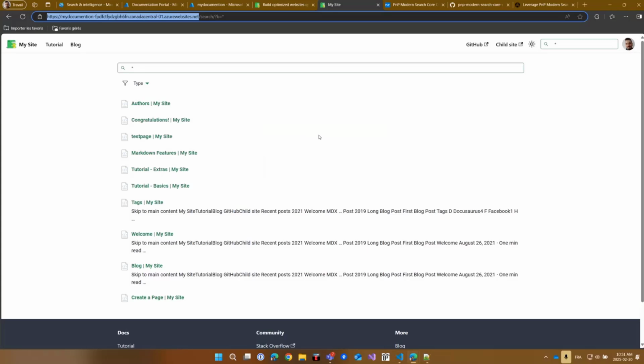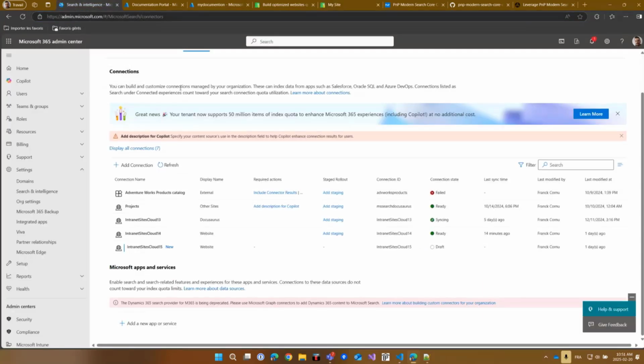Then the next thing to do is to configure the Microsoft Search site. So your application is ready, it's deployed, it's accessible internally, and you have an authentication on top of that. The next step is to add a new connector in Microsoft Search. So for that, you go on the Microsoft Search Admin Center and you add a new connection.